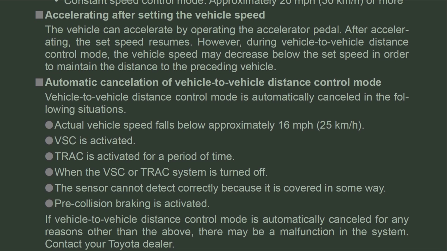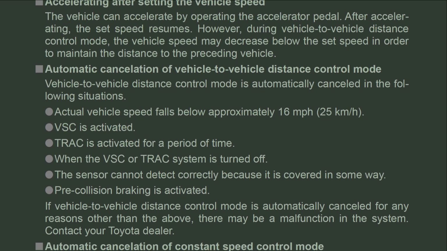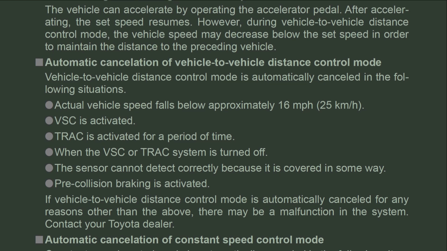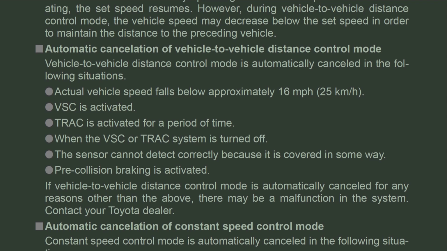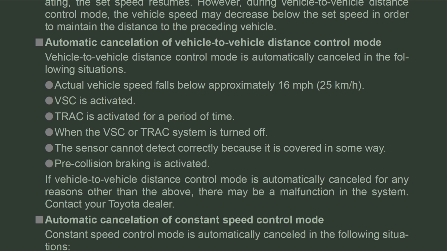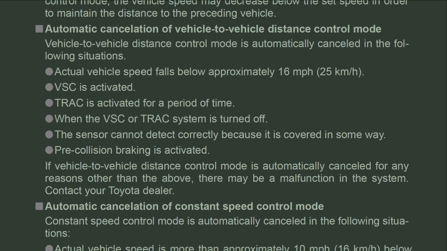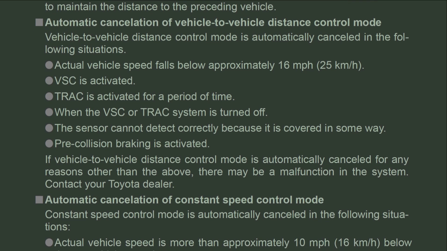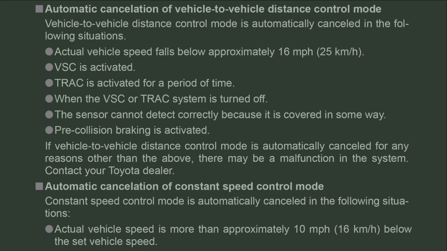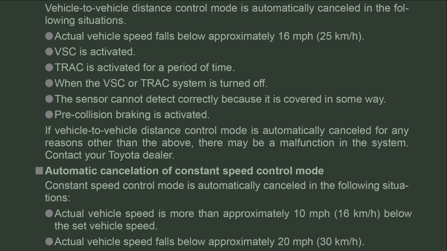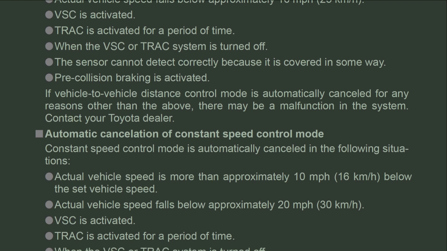Automatic cancellation of vehicle-to-vehicle distance control mode. Vehicle-to-vehicle distance control mode is automatically cancelled in the following situations. Actual vehicle speed falls below approximately 16 miles per hour, 30 km/h. VSC is activated. TRC is activated for a period of time. When the VSC or TRC system is turned off. The sensor cannot detect correctly because it is covered in some way. Pre-collision braking is activated. If vehicle-to-vehicle distance control mode is automatically cancelled for any reasons other than the above, there may be a malfunction in the system. Contact your Toyota dealer.